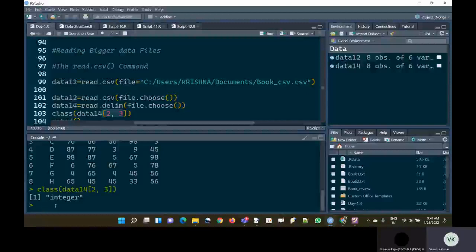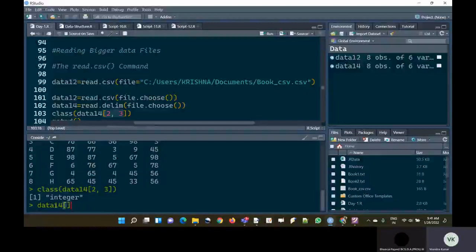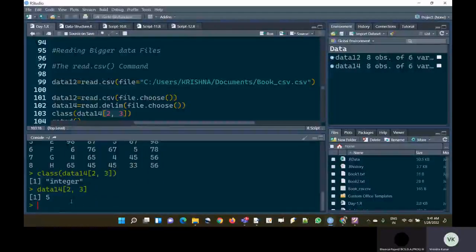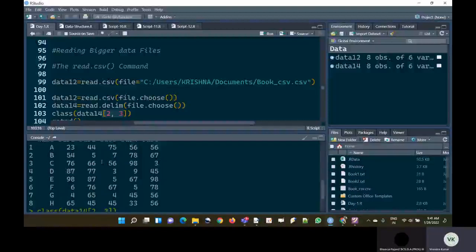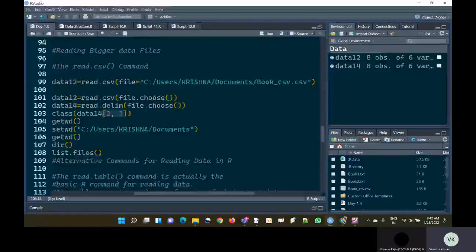And also if I want the particular entry at that place, we need to write like this. So second row, third column, and then press enter. 5 is there, and you see the second row, third column. This is the second row and the third column. First row and second row and third column. This one, okay. 5 is there, like this.